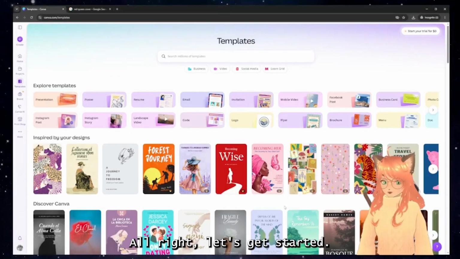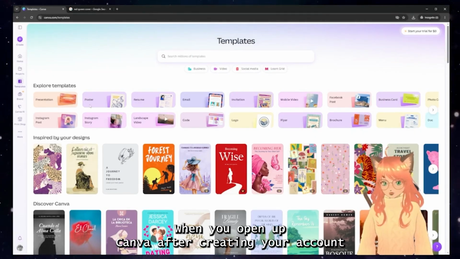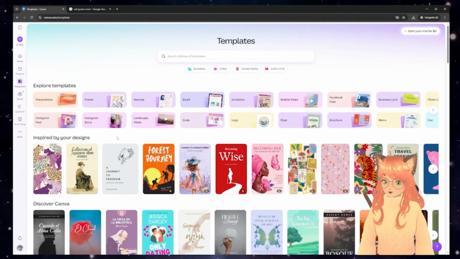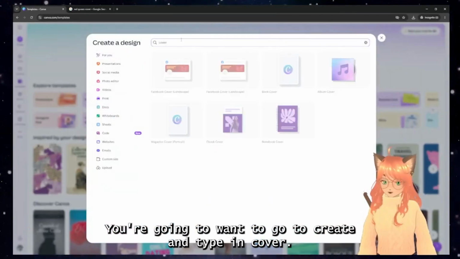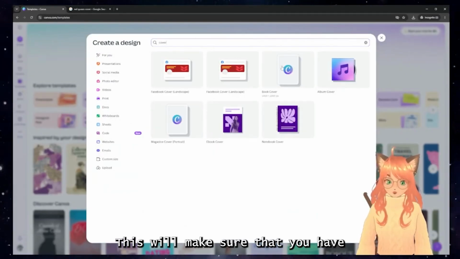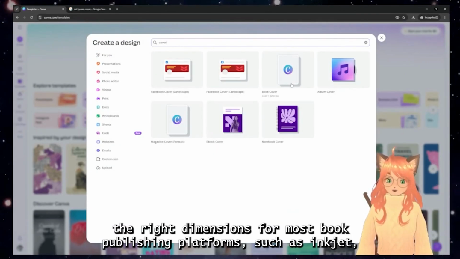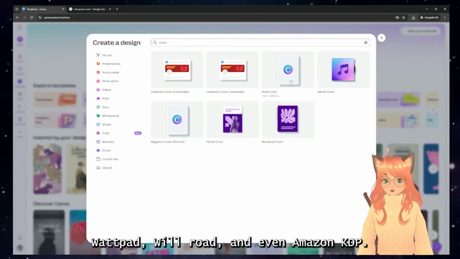All right, let's get started. When you open up Canva after creating your account for the first time, this is roughly the screen that you're going to see. You're going to want to go to Create and type in Cover. This will make sure that you have the right dimensions for most ebook publishing platforms such as Inkitt, Wattpad, Royal Road, and even Amazon KDP.